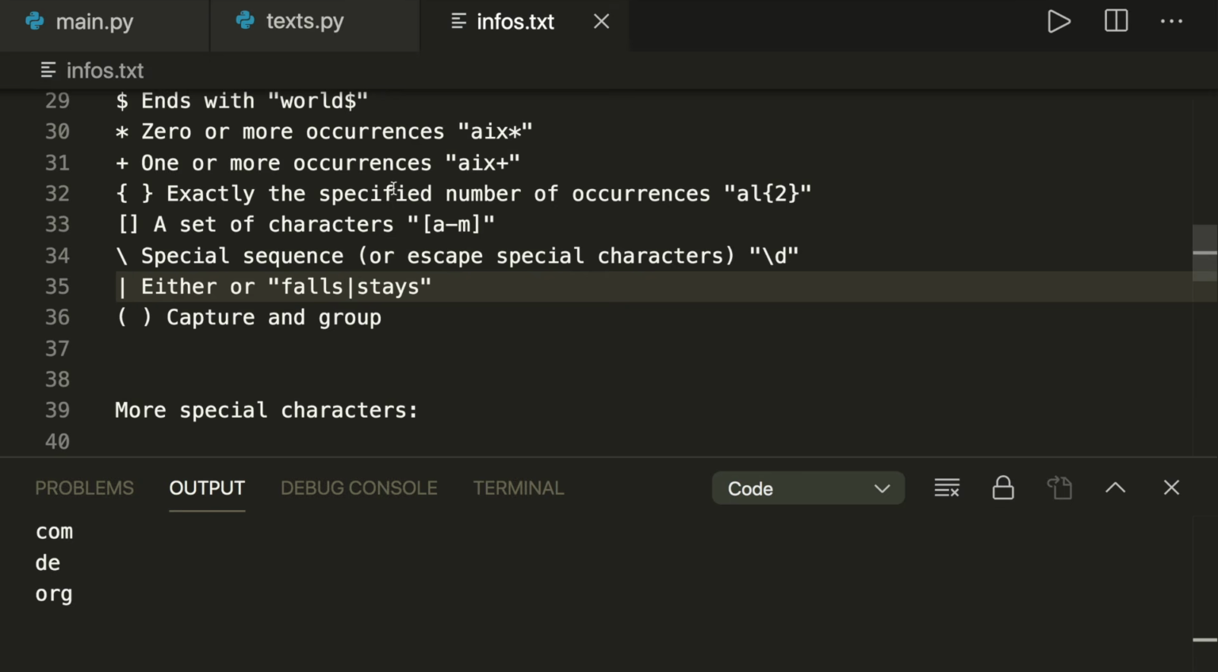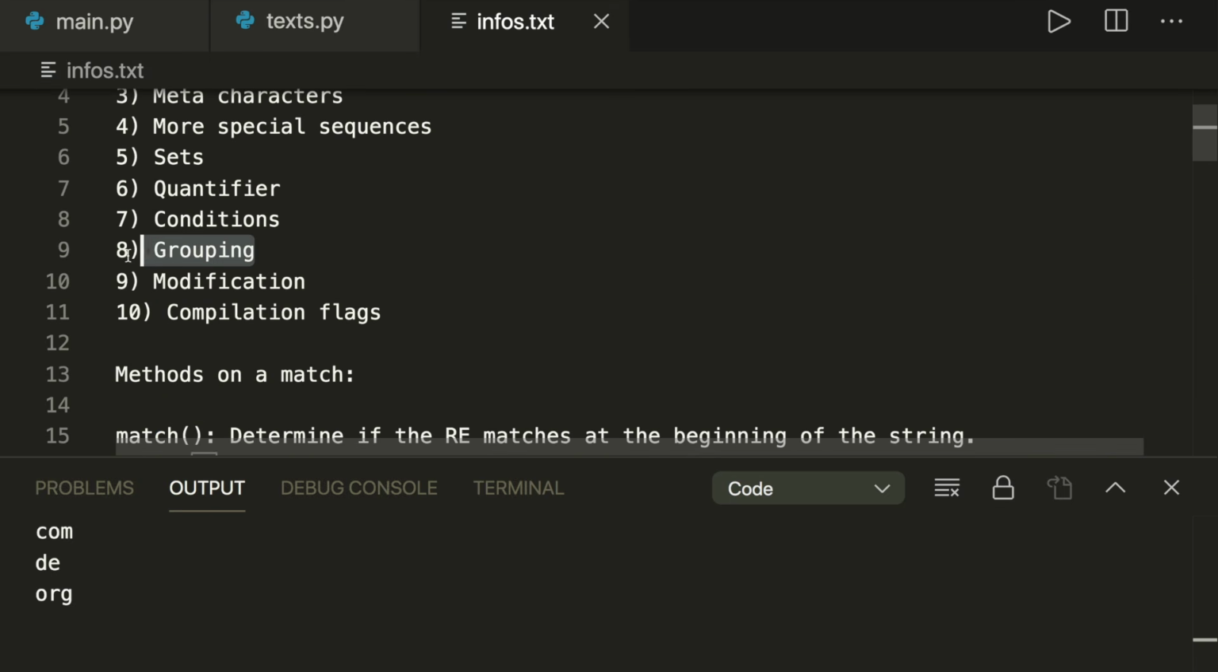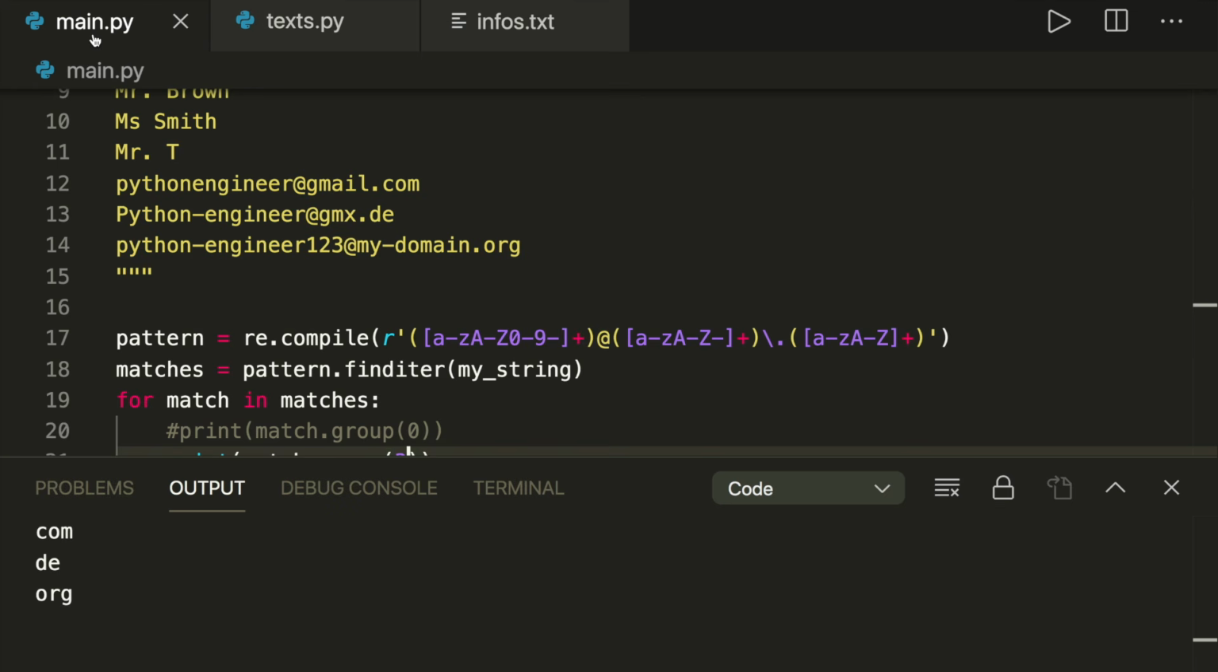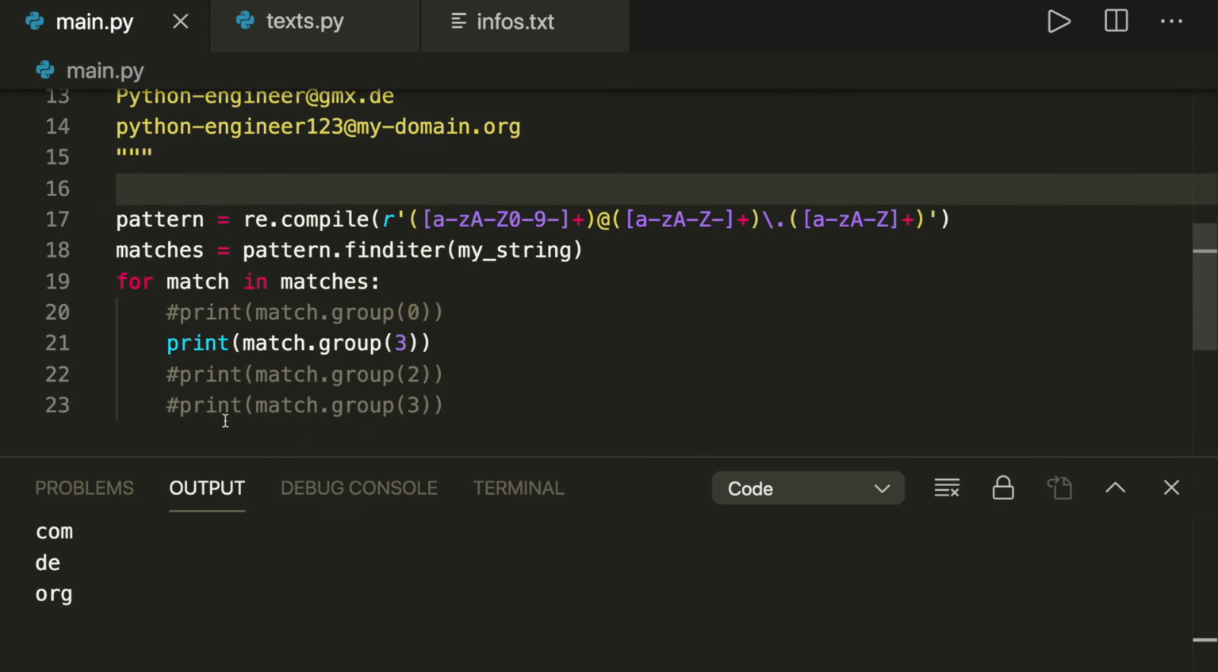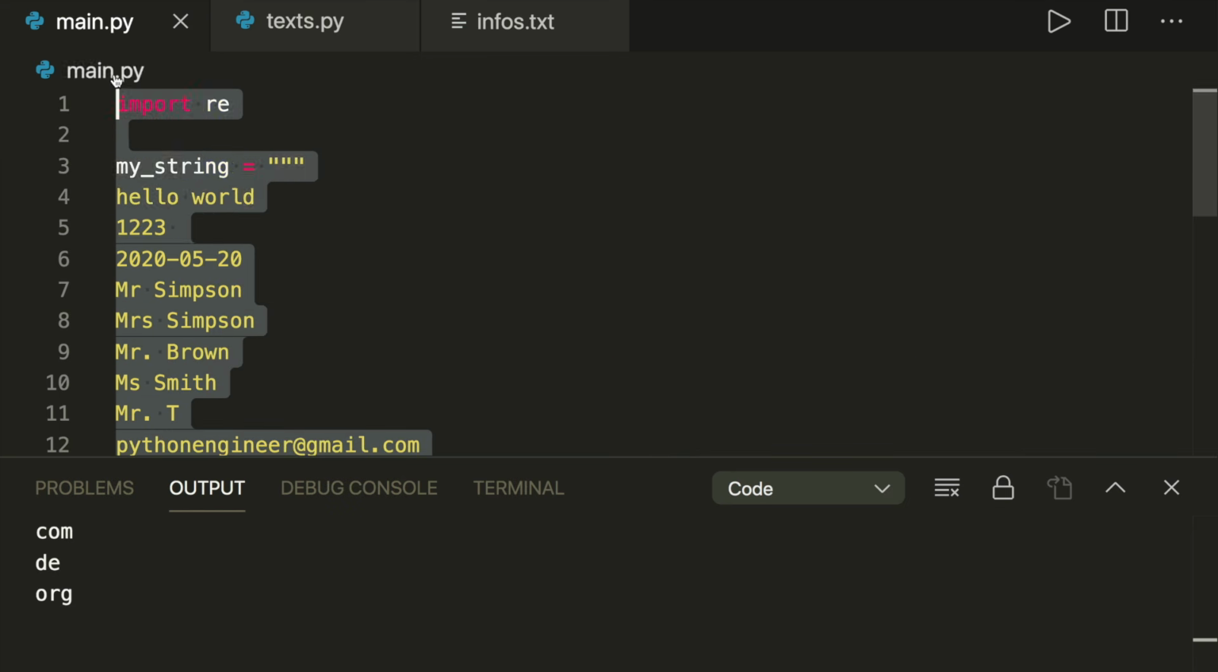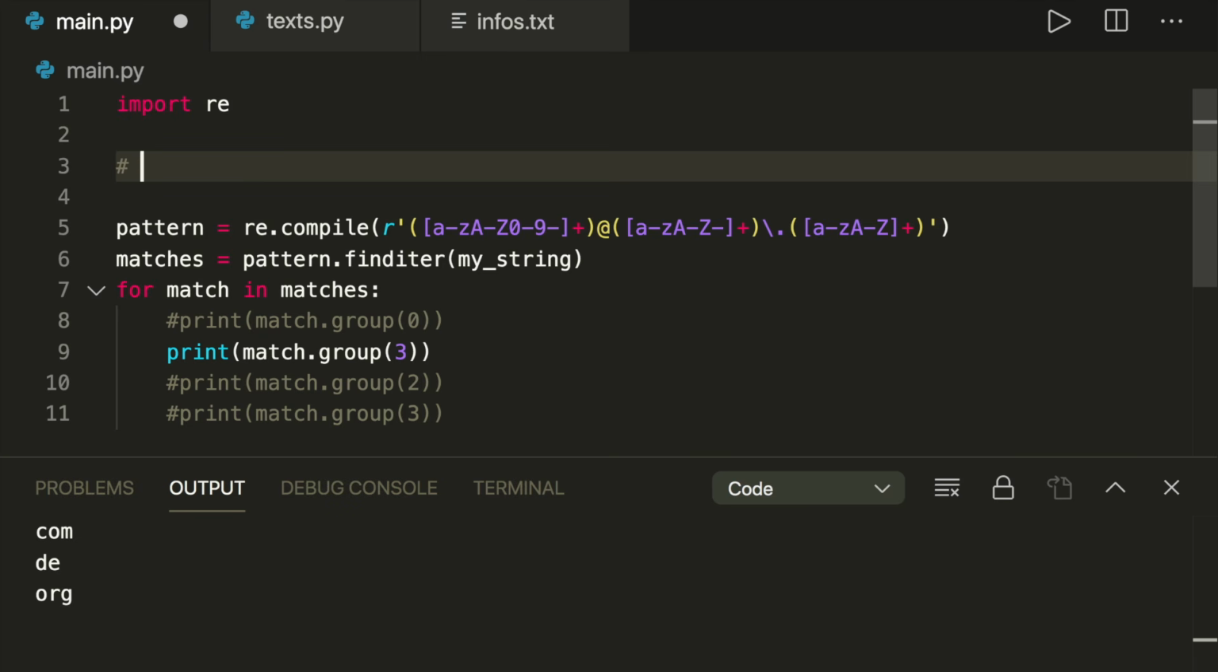Now let's move on. We talked about grouping. Now let's talk about modification. So we have two methods to modify a string. We have the split method and we have the sub method. So let's talk about both of them. The split method will split the string into a list and splits wherever our regular expression matches. And the sub method will find all substrings where the regular expression matches and replaces them with a different string.